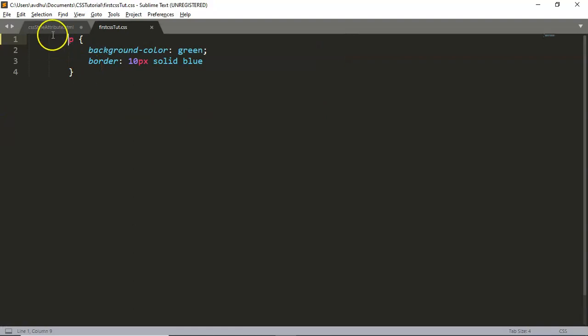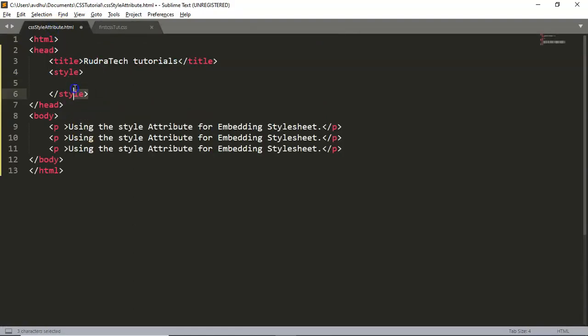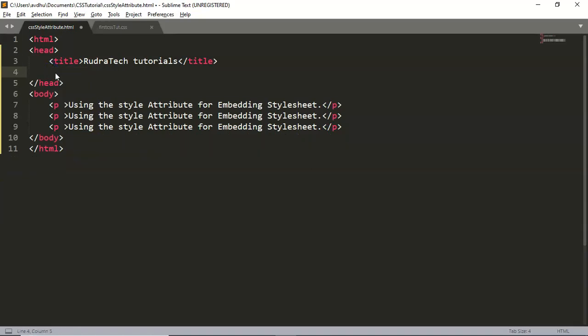Now let's link this file to our HTML document. So I'm going to remove the style tag from here and add the link. So the link tag will be this. Then we have to specify the type text/css and href equal to. The href attribute will specify the path where your file is residing. In this case the HTML file and my CSS file are in the same folder, so I can directly mention the CSS file name. So first CSS.